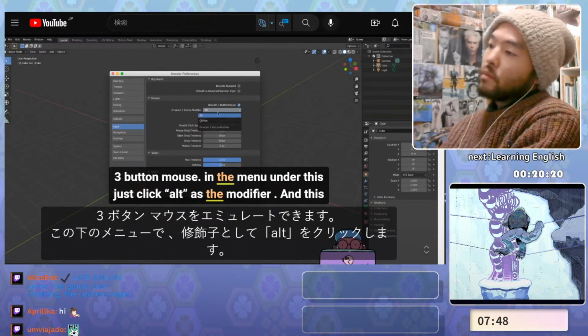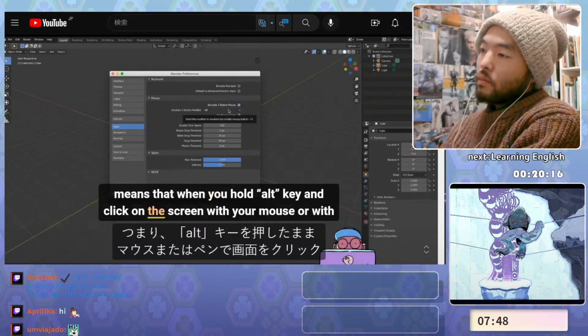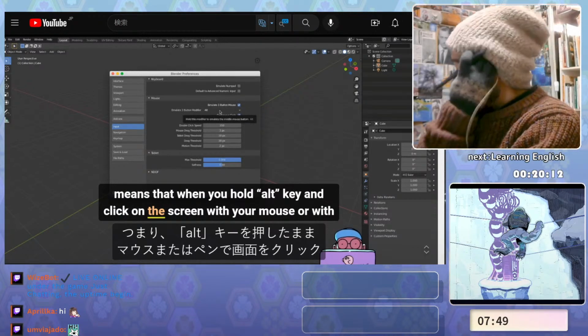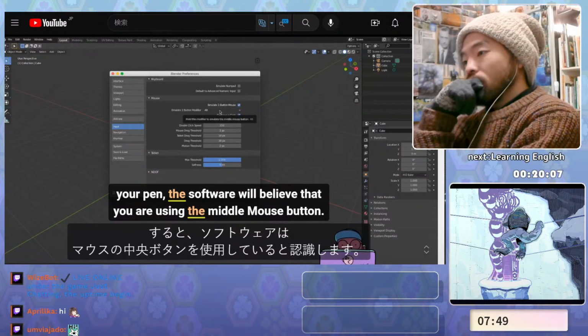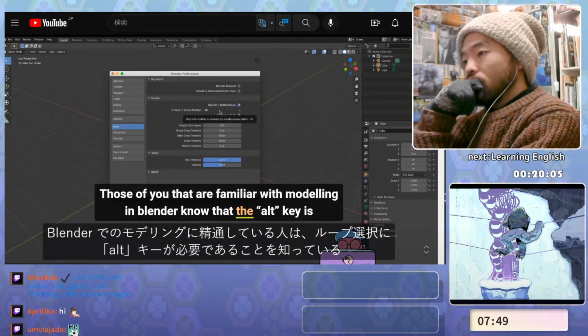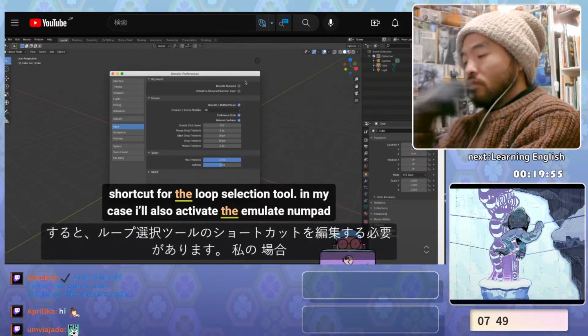In the menu under this, in the drop down, just keep Alt as the modifier, and this means that when you hold the Alt key and click on the screen with your mouse or with your pen, the software will believe that you are using the middle mouse button. Those of you that are familiar with modeling in Blender know that the Alt key is needed for the loop selection, so if you activate this option here, you'll have to edit your shortcut for the loop selection.